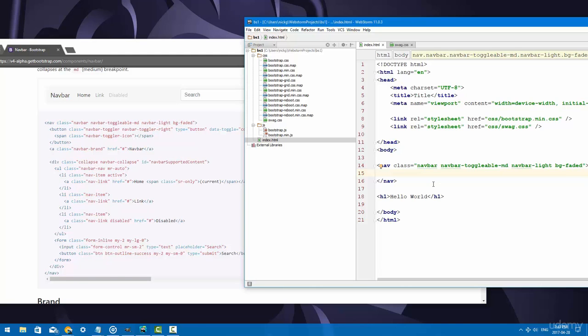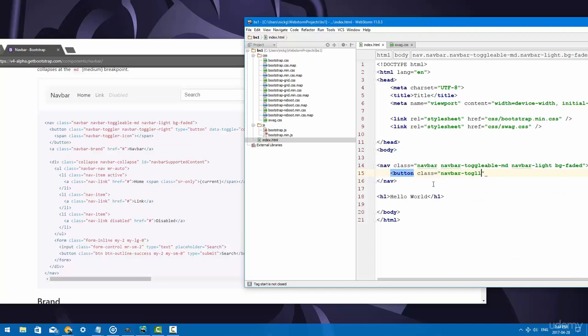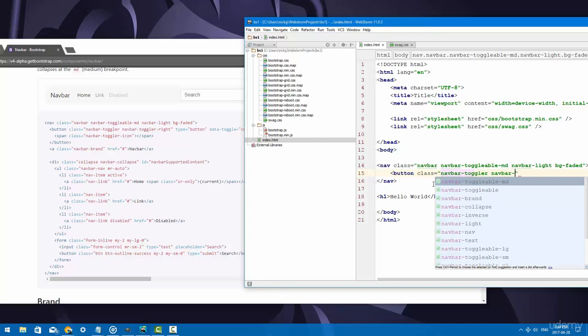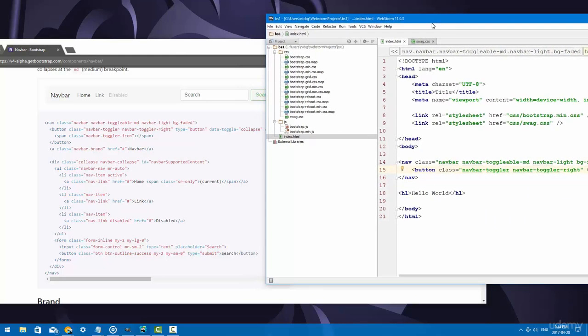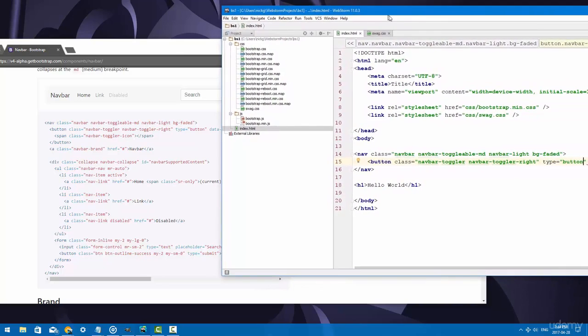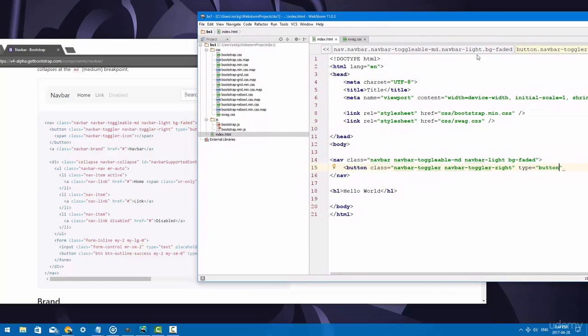So let's go ahead and add this button. We're going to add a button, and the class that it's going to have is the toggler classes. And then it can also have navbar-toggler-left if you want it on the left, or navbar-toggler-right. And this just changes the float value. So navbar-toggler and navbar-toggler-right. The type we're going to set to button, and the data toggle is going to be collapse, and the target, we're going to set to the actual navbar by ID.